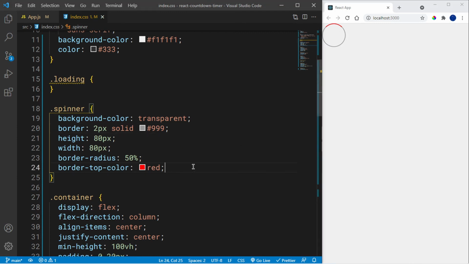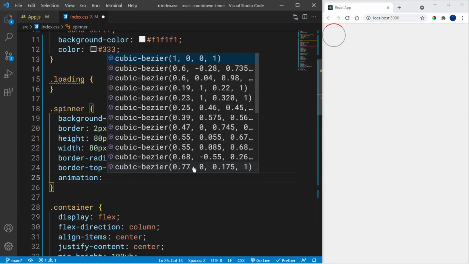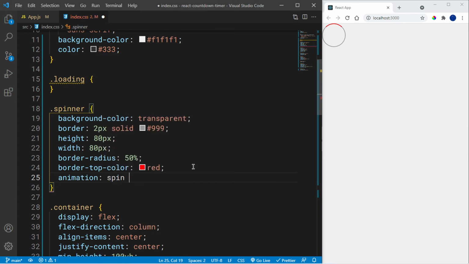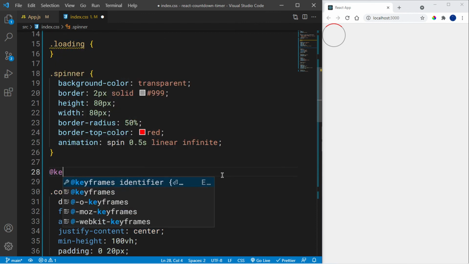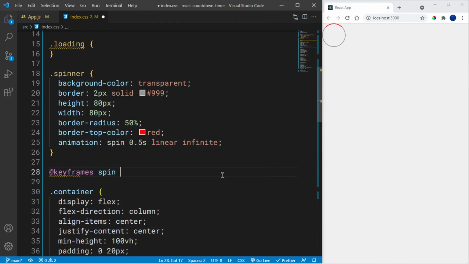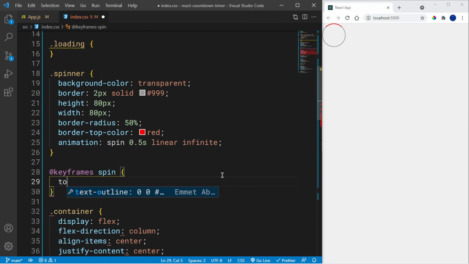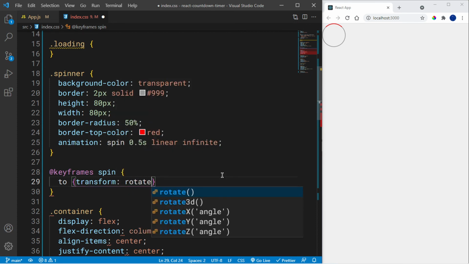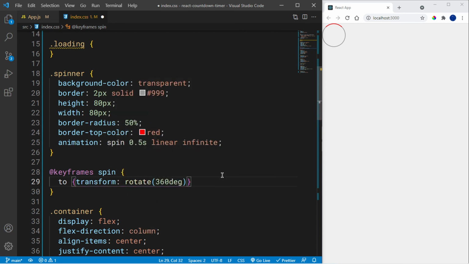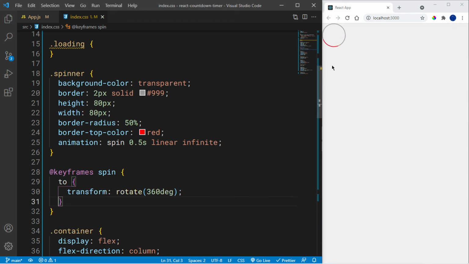And then once we do that, I want to add an animation here, and I'm going to say animation. The name of the animation is going to be spin, and we're going to create it. And then I want it to spin for 0.5 seconds. And I want it to be linear and infinite, so it's going to spin forever. And then we need to create this animation. So I'm going to add keyframes, and it's called spin, like so. And we're going to be rotating it. So I'm going to say 2 and say transform rotate 360 degrees. And then let's save this and let's see. And we should have this. Look at that, looking fantastic, right?